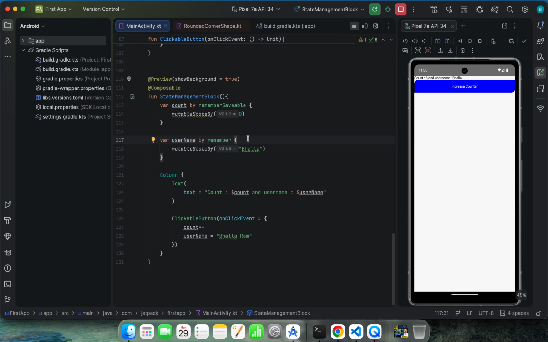So I hope you understand how state management works, why it's important in Jetpack Compose, and what the difference is between traditional Android and Jetpack Compose.